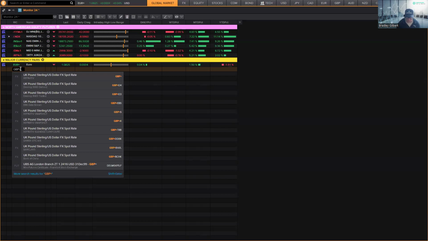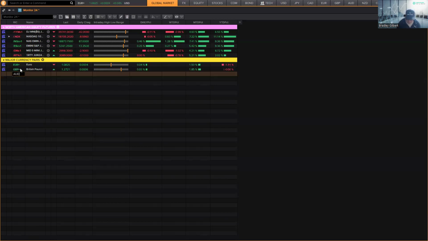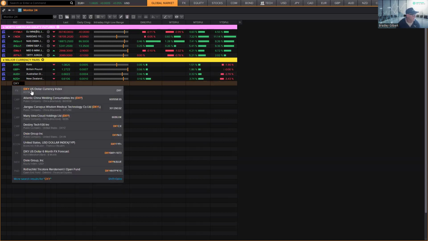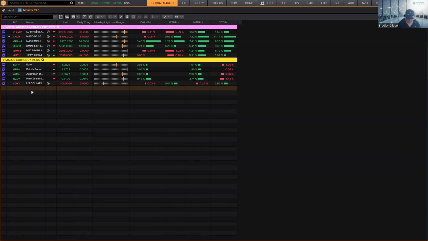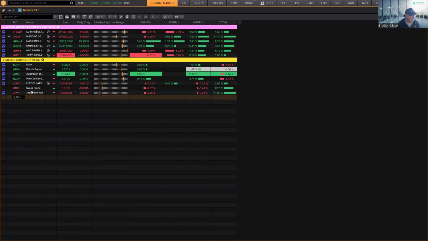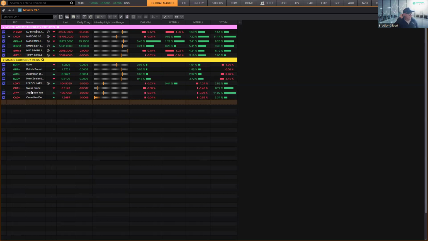So you just type equals. And I like to set these up according to the profile, the way they're quoted. So if I want to see a risk on, risk off profile, I always put Euro, Sterling, Aussie, Kiwi together, right? Then I can add the dollar index as a reference point for the start of the dollar pairs. And then you've got the Swissy, the yen, and the CAD, right? So you can see how easy it is to build those pages.